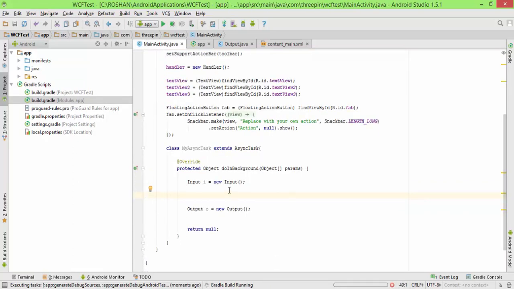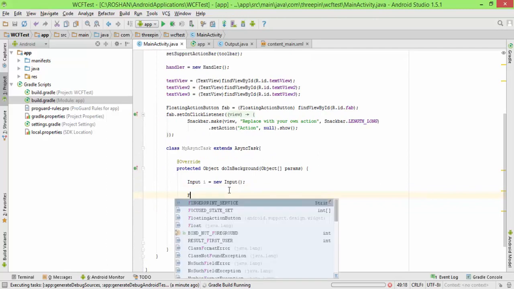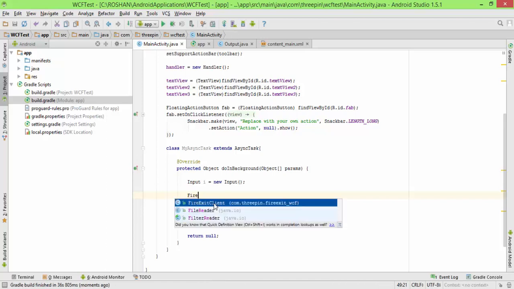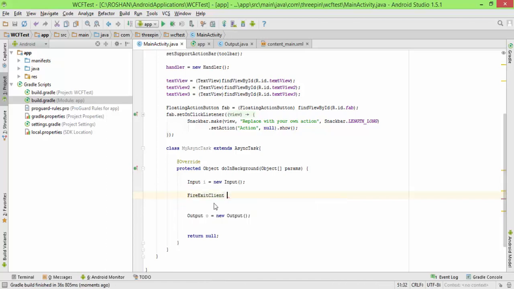Let us check if the AAR file is already added. As you can see, FireExit client is already there. That means our AAR file got included. I will create the object of client equal to new FireExit client. In the FireExit client, as you can see, the SOAP address is required as input. The SOAP address I have already copied.